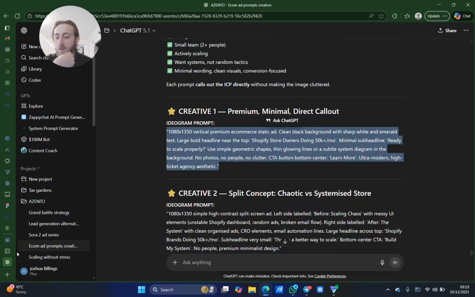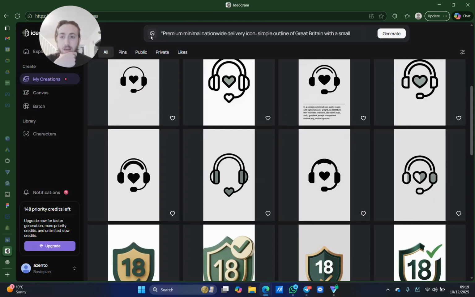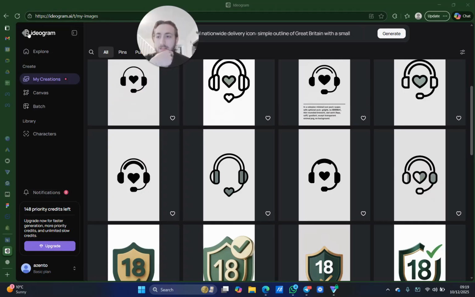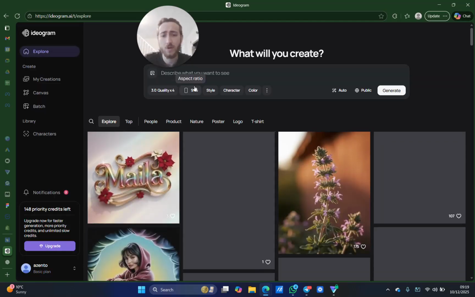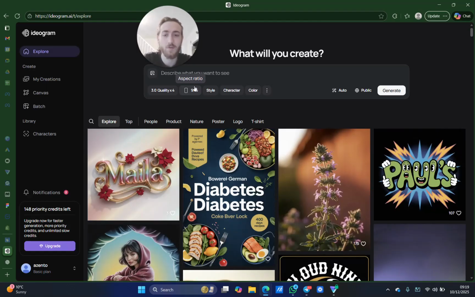So what we're going to do is come down to Ideogram. A really good tool, by the way. I highly recommend it. It's not free, you do have to pay for it. It's like £8 a month. It's really not a lot, and it'll save you so much time, especially if you're not good at editing, like myself. I'm not a particularly good designer. It saves me so much time.